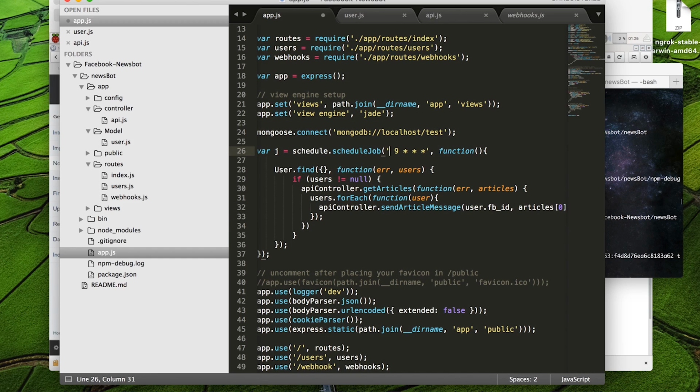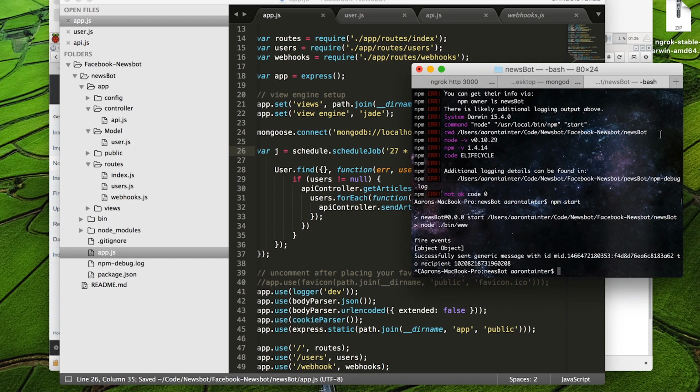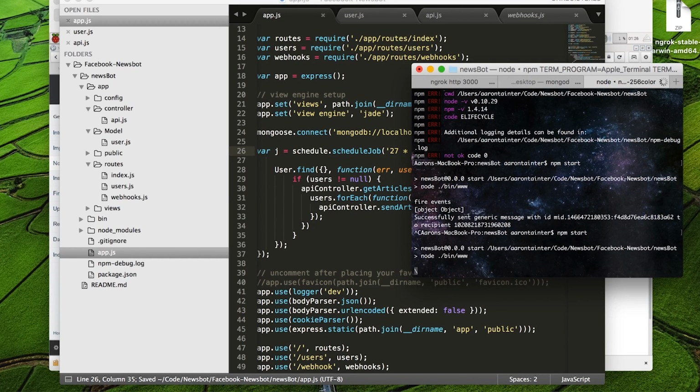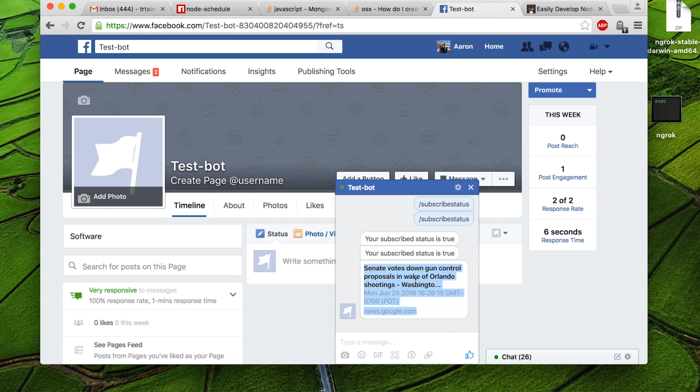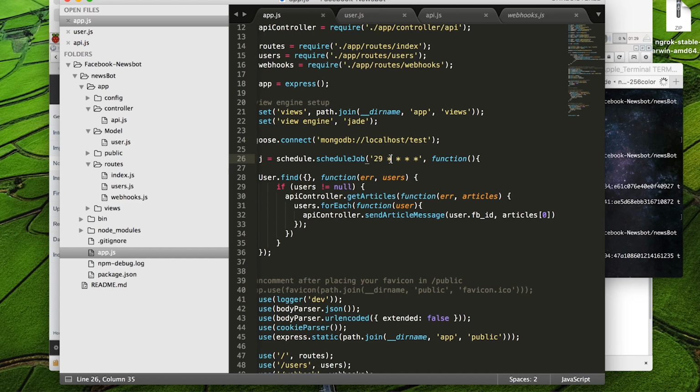So let's just change this to, so it's 6:26 right now, let's change this to every 27th minute. Save it and then start our server. Once it turns 6:27, we'll receive a message in Messenger. All right, so then we just got our message in Messenger. So we verified that this is working.